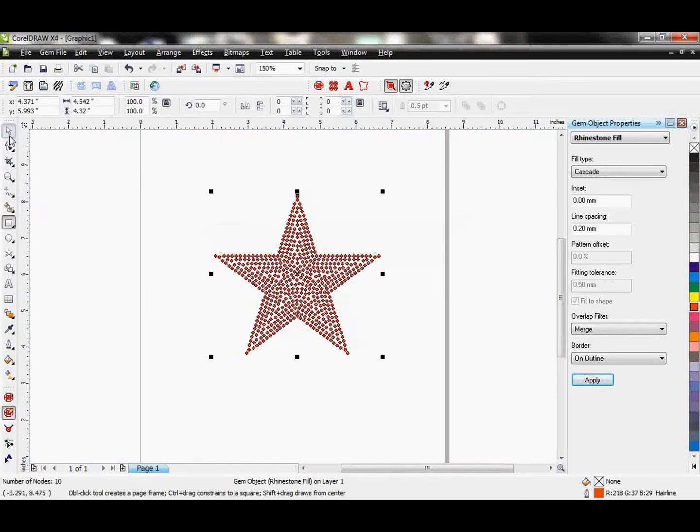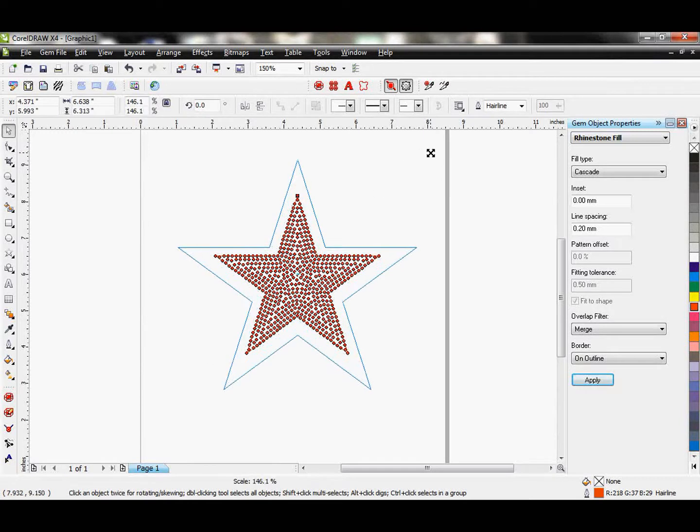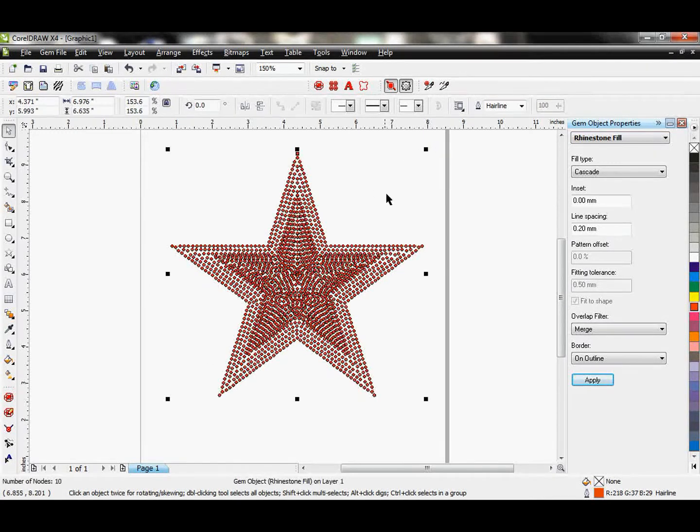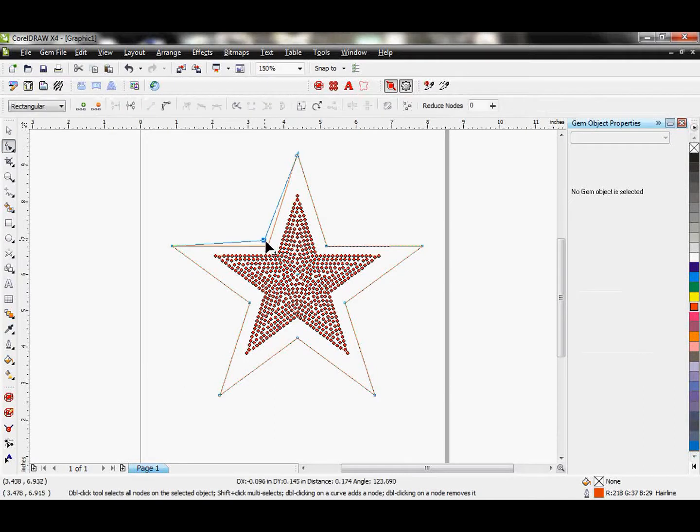So now that I have my star here, I'm going to go ahead and take this guy and copy him and paste him right on top of there. And then I'm going to hold down my shift key, which allows me to move it outward from my star. It has the same rhinestone properties as well, so I'm actually going to just turn this star into artwork. So now it's just a regular vector line. And I'm going to go ahead and adjust these points in just a bit. There we go.